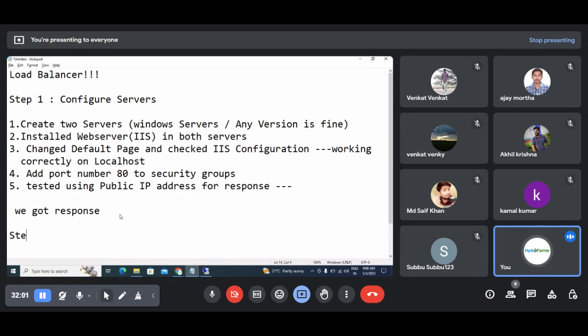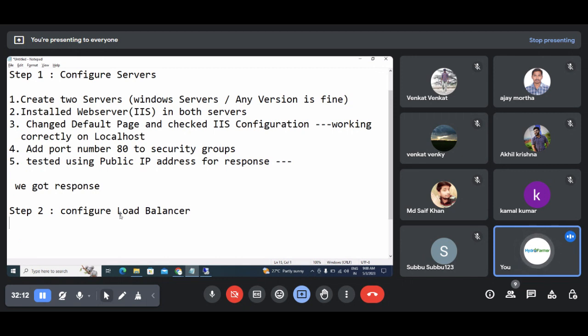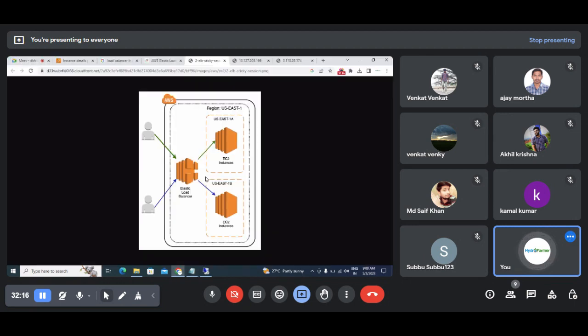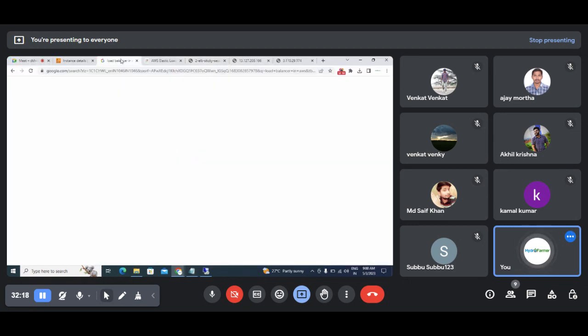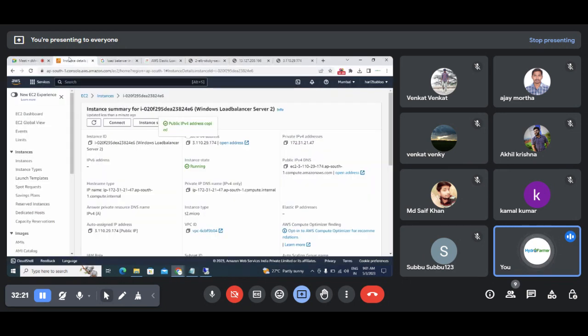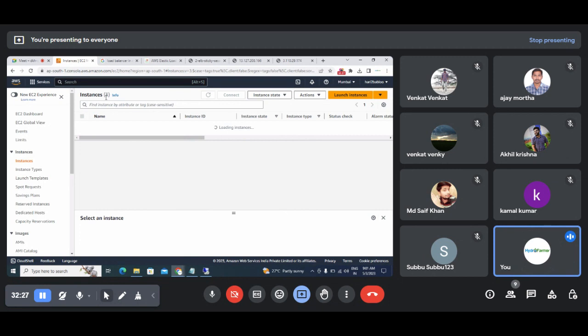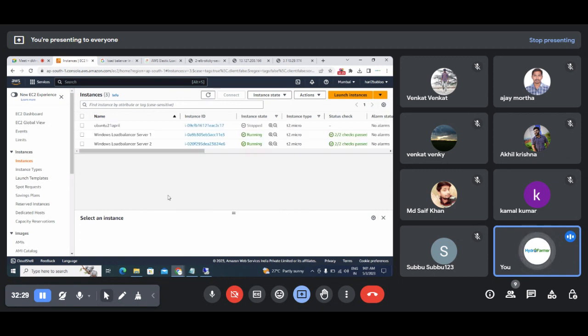So step two, we'll say configure load balancer. Okay, so this we shall do. So now we'll go to this second step. I'll go back, and here I could see that both of my servers are working properly. So the configuration is also done.